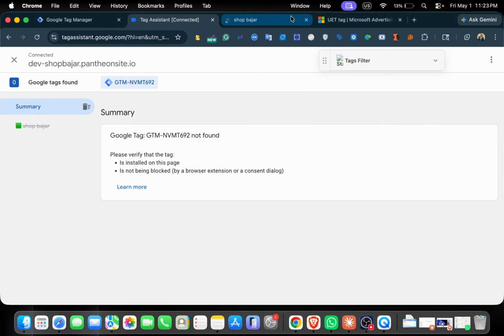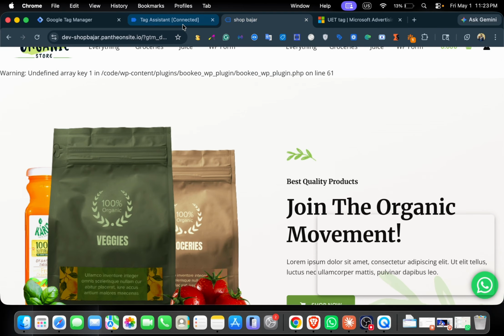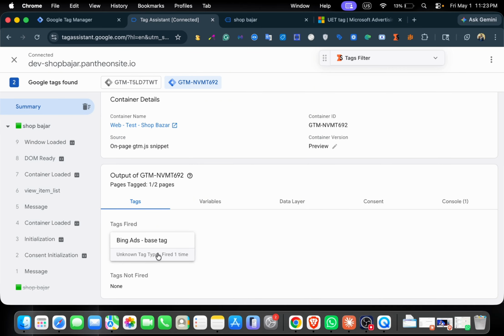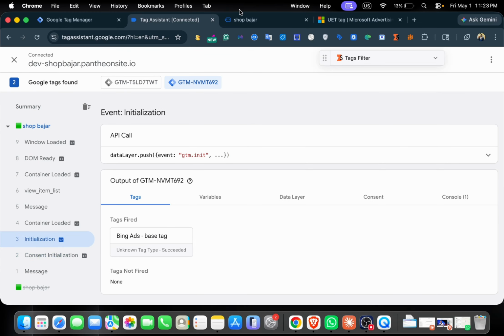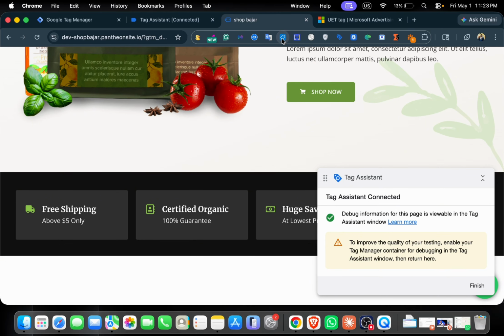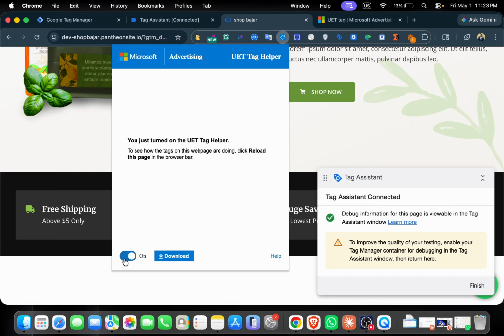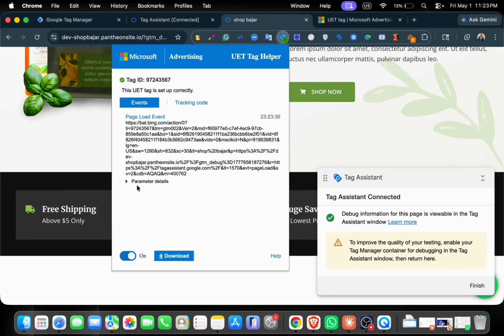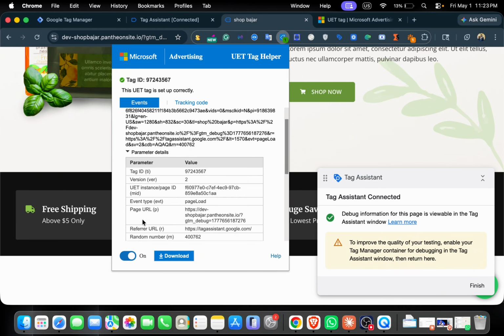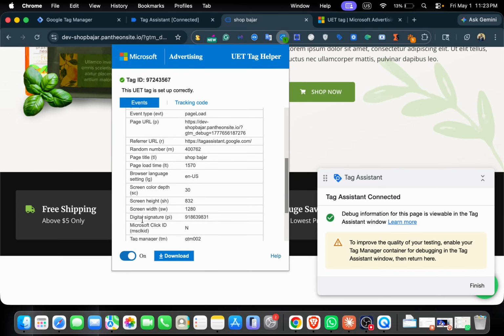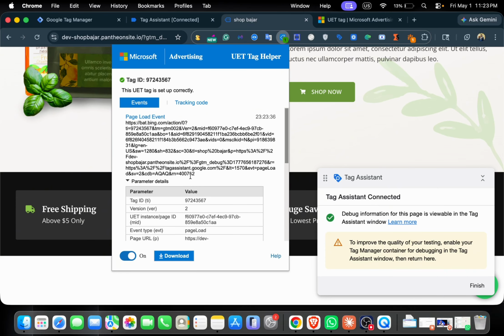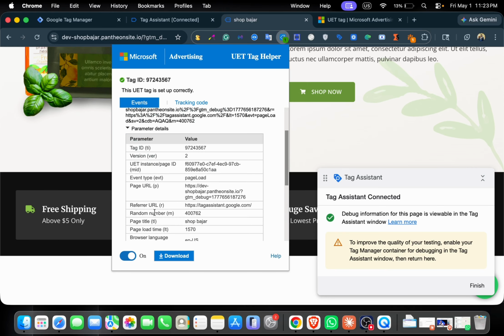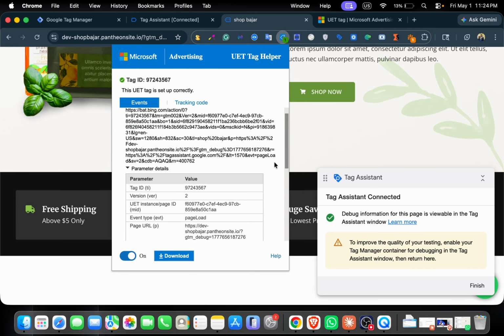Alright, so as you can see, if we look at the debug mode, we can see this tag is fired on the initialization stage, and we will also check on the extension. Just turn it on and then refresh the page. Okay, so as you can see, this detected a tag, which is our base tag for Microsoft. So it indicates that our base tag is installed. You can also see all the additional information with the hits that are being sent to Microsoft.